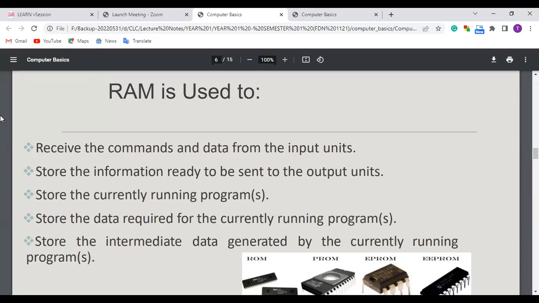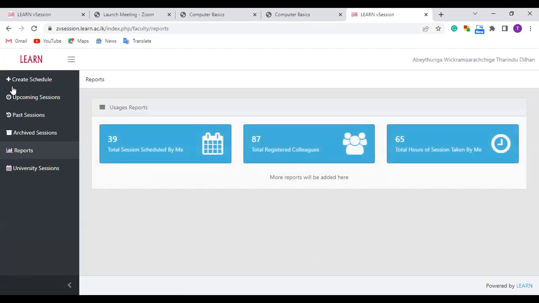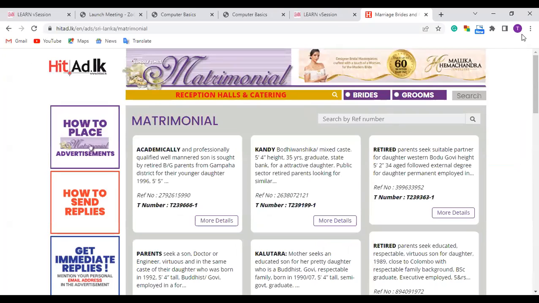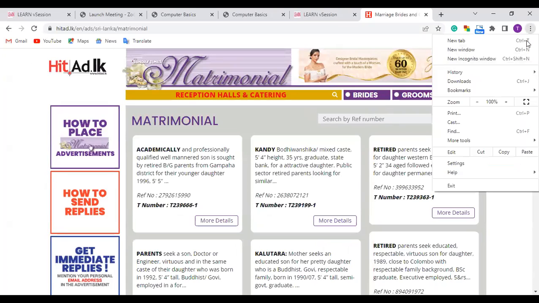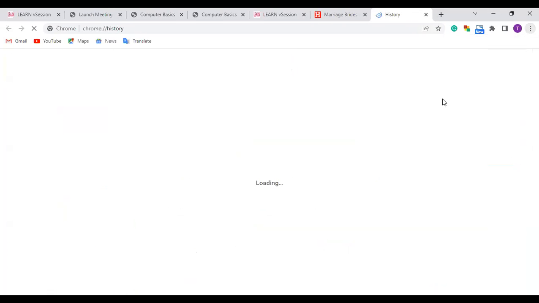For example, now I have opened this Chrome web browser. In order to run this web browser, suppose I go to Google, and then we have different types of websites here. I'm going to log in to learn, and then again I would like to go to another website. Let's see this one, hit add.lk. Now I'll show you something here. I'm going to click on these three little dots, and then go to the history. I'm going to open the history.